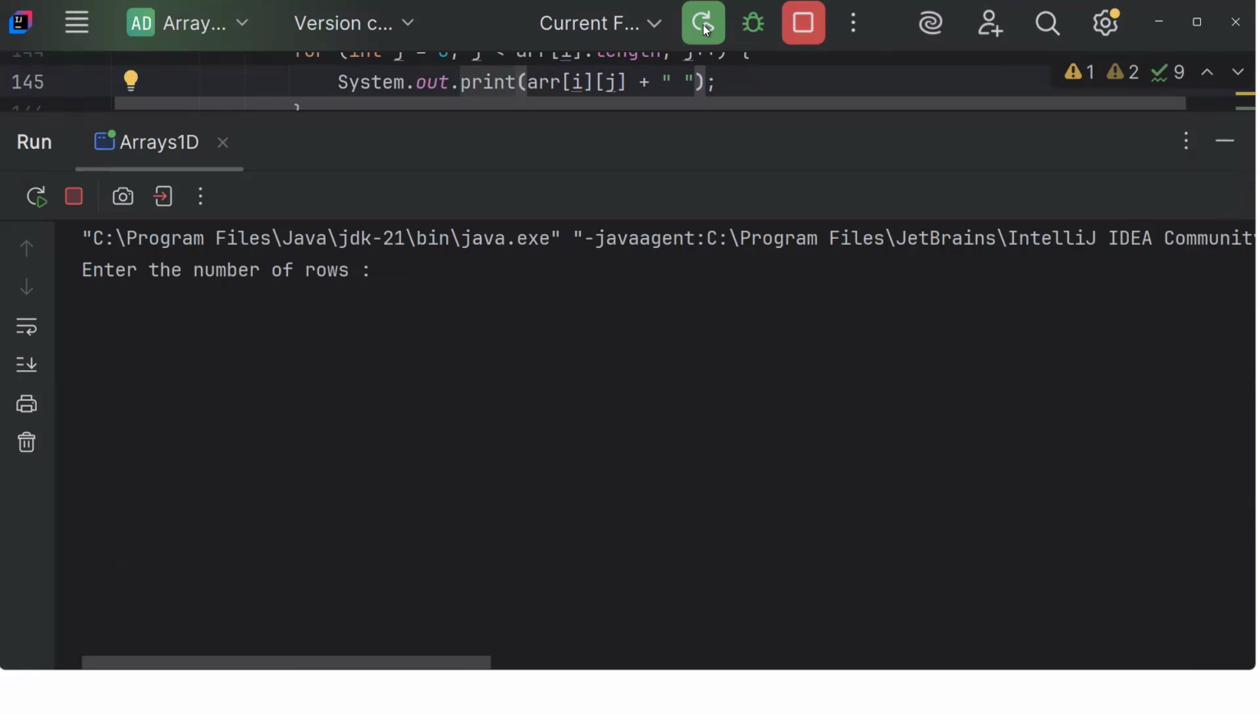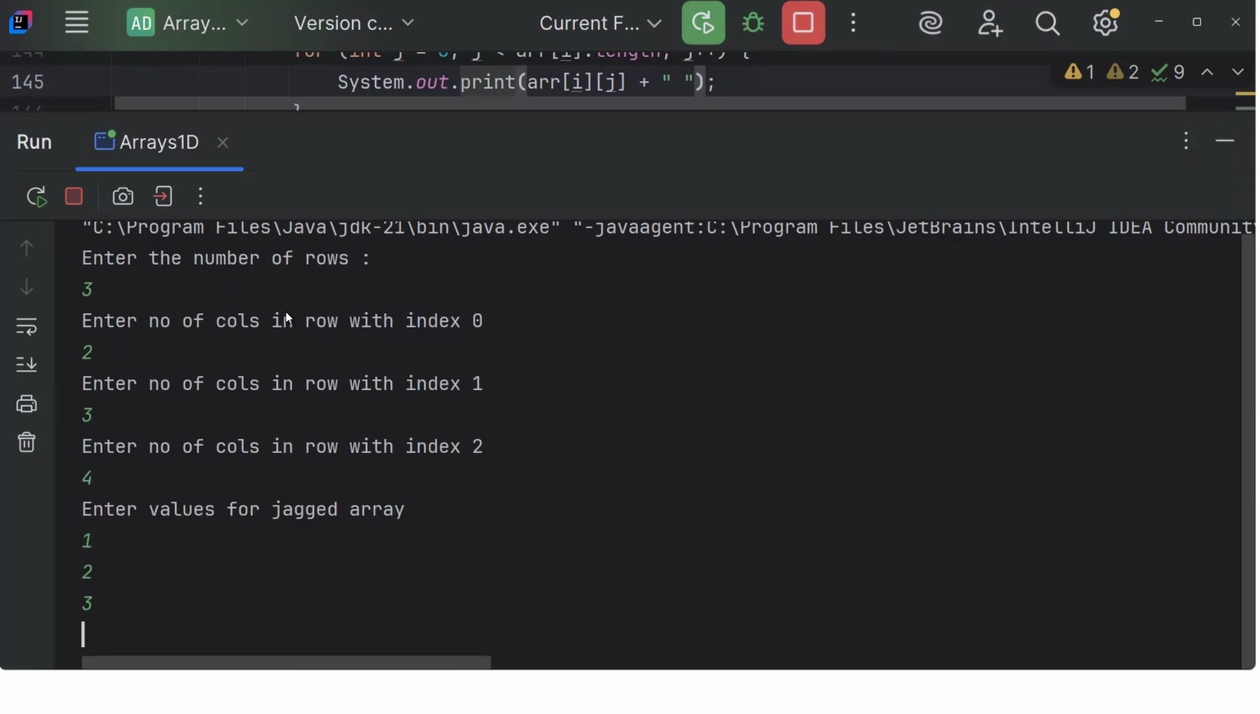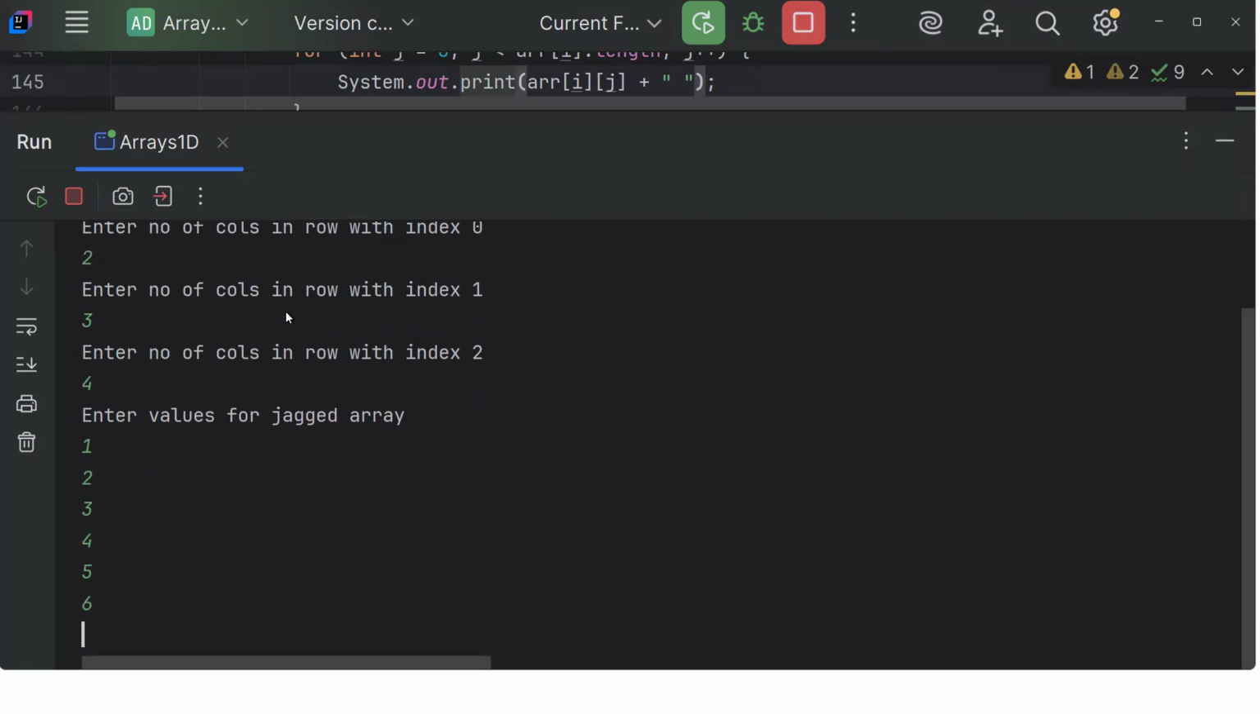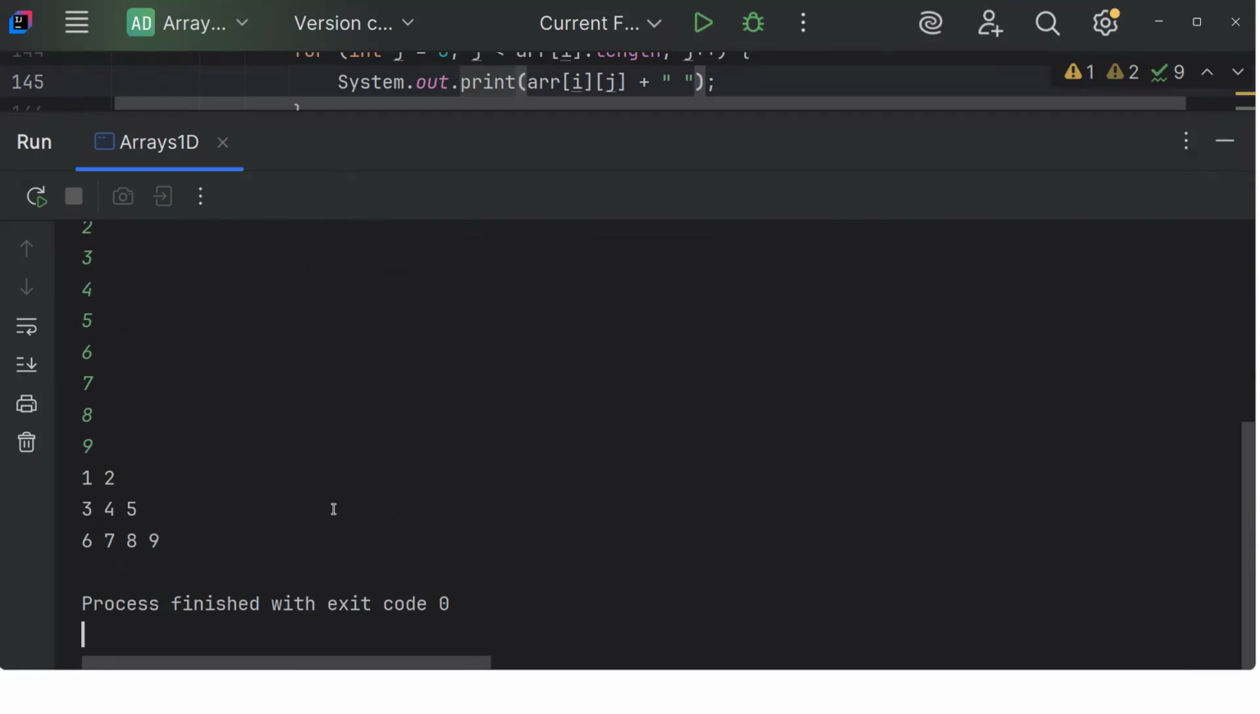If you give print here and run, number of rows 3, zeroth index 2, 3, and 4, then 1, 2, 3, 4, 5, 6, 7, 8, 9. So I got 1, 2, 3, 4, 5, 6, 7, 8, 9. This is the desired output. This is how I want to show how the traversal happens in a jagged array. So this is what I want to cover in this video.